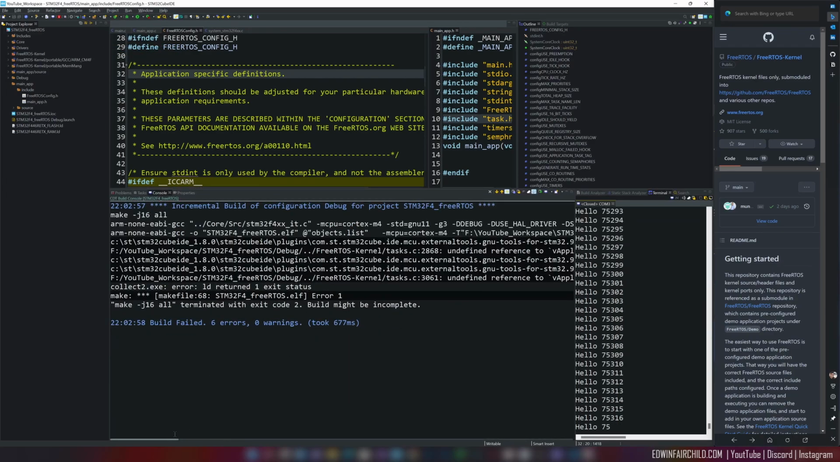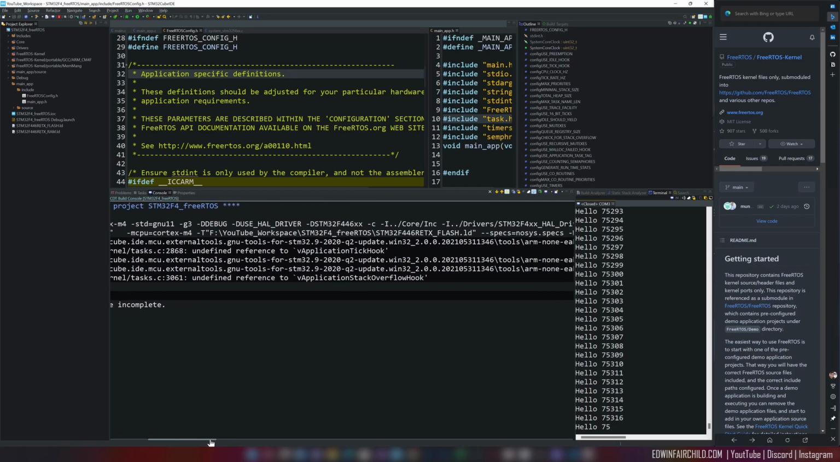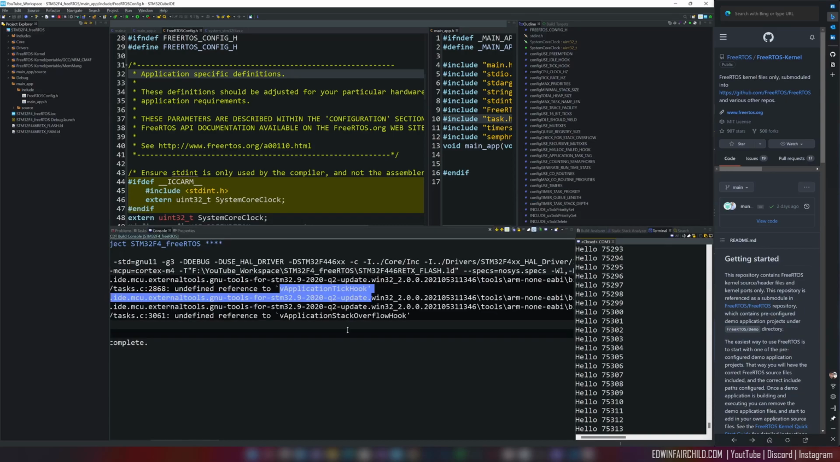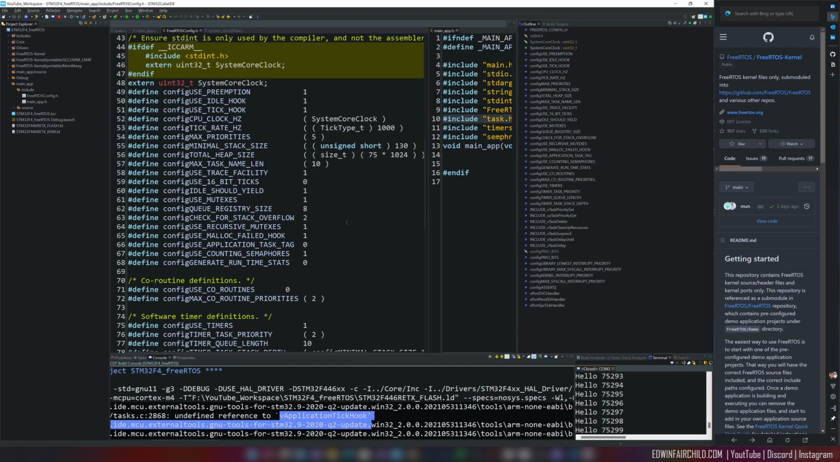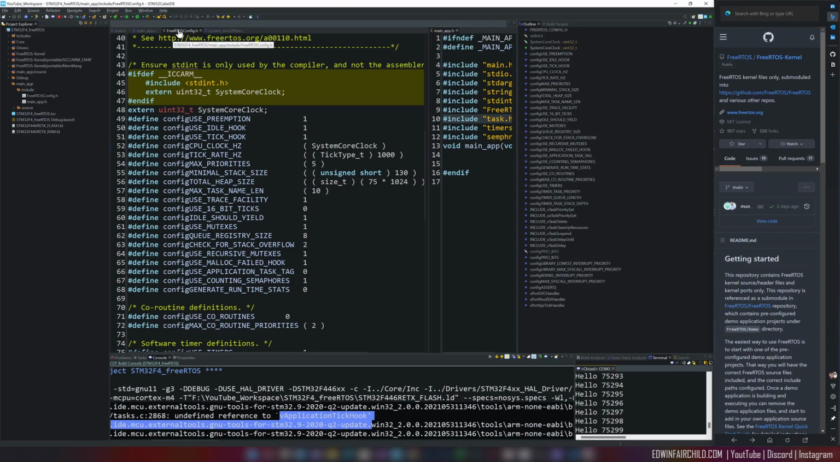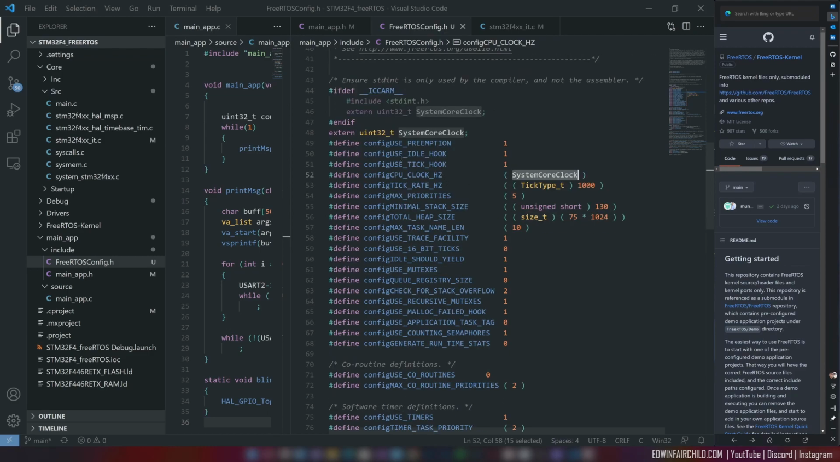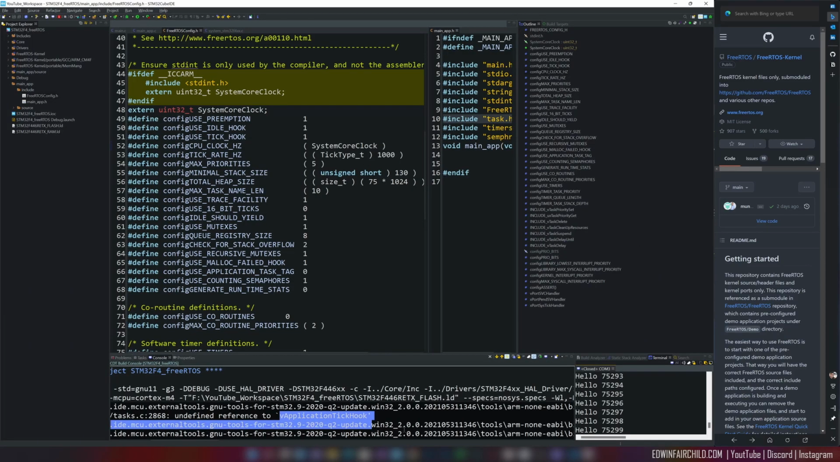All right, now we have some other errors. Undefined reference to vApplicationTickHook. Cool. What does that mean? That means that there are some hook functions that it doesn't have. Well, these settings right here, in the FreeRTOSConfig header file, that say something hook, mean it's expecting a hook function. That means if you configure this tick hook, you have to make a function for it, and you have to give it that name, the one it gave us that it's not finding. In other words, vApplicationTickHook.